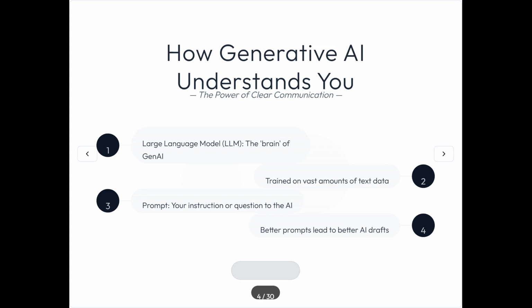How does generative AI understand you? It uses something called a large language model, or LLM, which is the brain trained on vast amounts of text. The instruction you give it is called a prompt. A prompt is just a question or a command. The better your prompt, the better the AI's first draft will be. It's a conversation. You guide the assistant to get the result you need. Crafting good prompts is a key skill. It's about being clear and providing context, which we will explore more in later lessons.